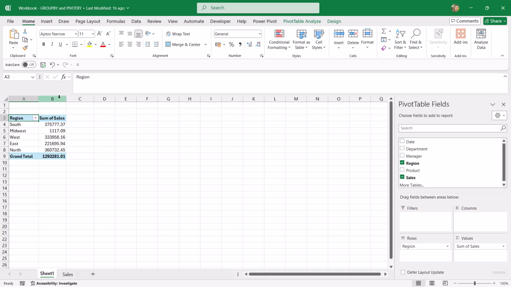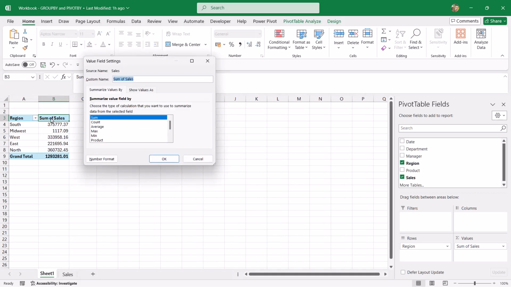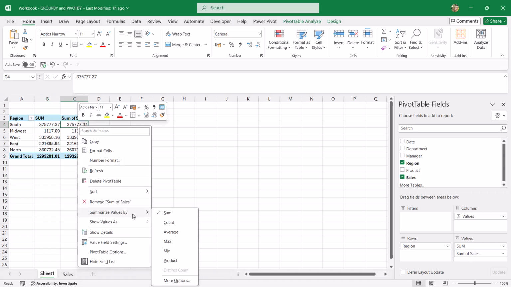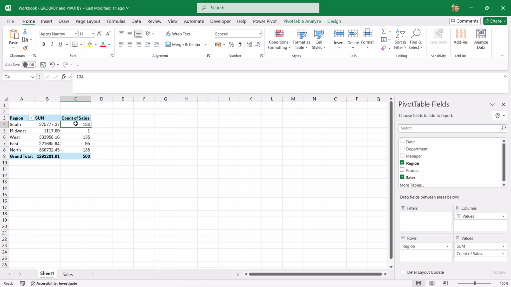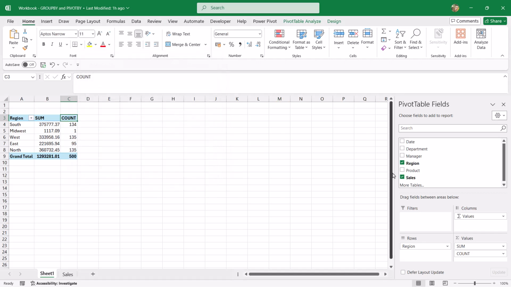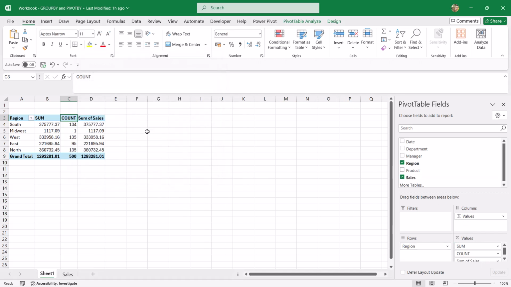Now, currently I'm doing a sum of sales. That's what we have just here. I can double click and I can change this to sum to make it really obvious. But what I could do is drag another sales field down here, but this time I could choose to summarize the values by the count. That gives me another column showing the count. I could drag another sales field down to the pivot table.